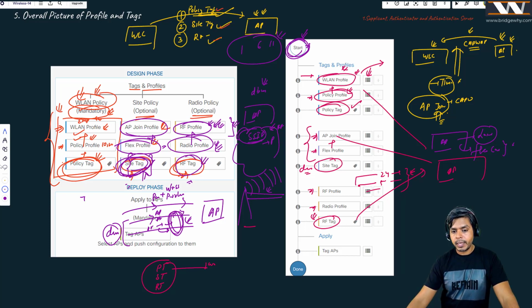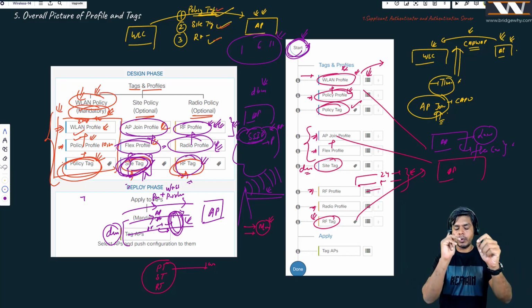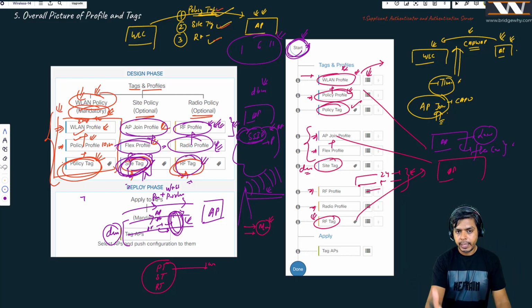Although one by one application is one method, you can manually configure all these 3 tags by selecting an AP. For that, you need to discover that AP into the WLC, go into that AP and assign all these tags. I have showcased this method in my video, right?